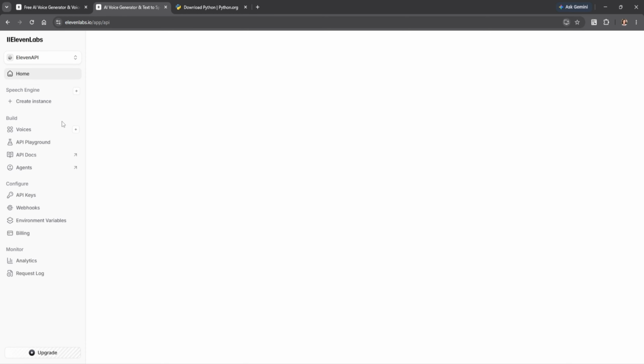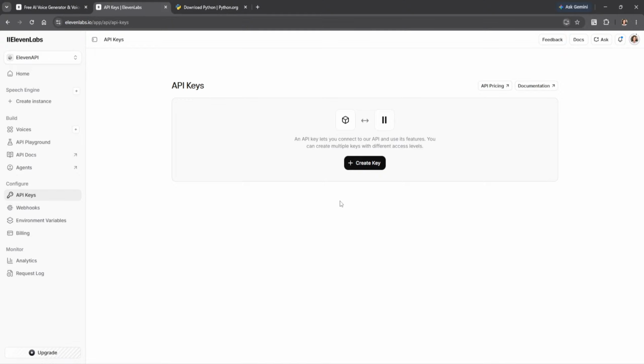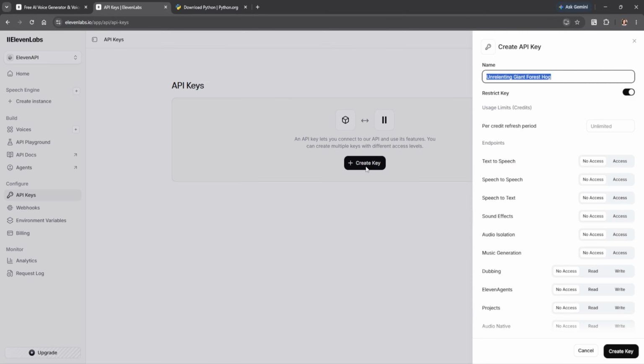Once you're inside the 11 API dashboard, look at the left sidebar and click the API keys under the Configure section. If this is your first time using the API, you'll see a Create Key button. So click it to generate a new API key. Give your key a recognizable name if prompted. Let's say Calcifer. And then click this Create Key.